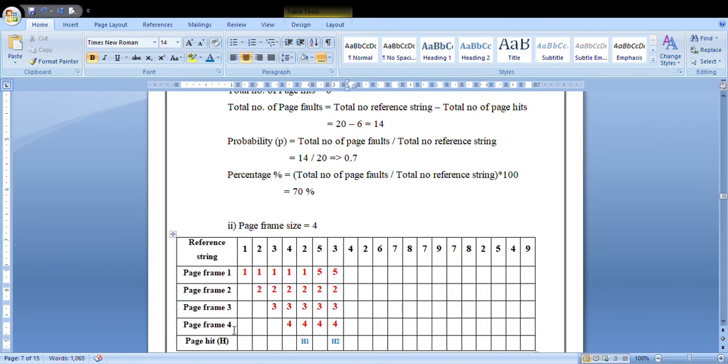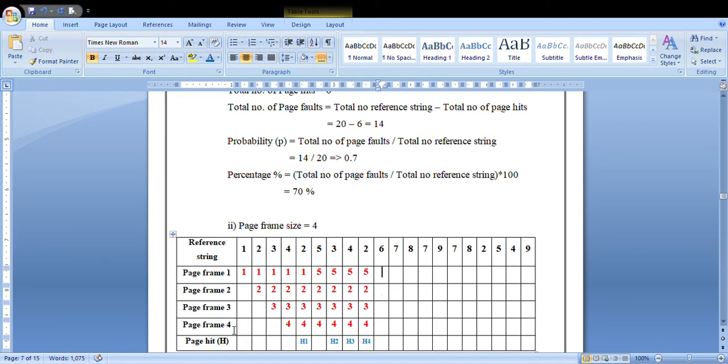Next is 4. 4 is already present in the sequence, so don't change any of the values. Enter the same and mark it as page hit 3. Next is 2. 2 is also already present in the sequence, so don't change the values. Keep as it is. Mark it as page hit 4.